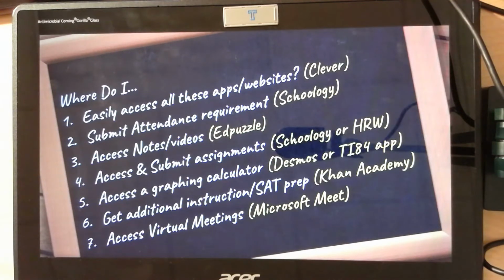Access a graphing calculator. We have Desmos, and also we have a TI-84 app on the Chromebooks that you'll be able to use. Get additional instruction or SAT prep. We'll be using Khan Academy, and access virtual meetings will be done through Microsoft Meet.